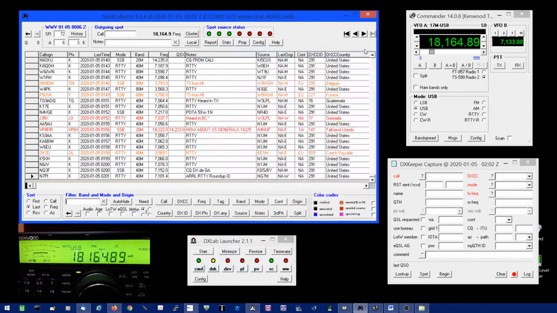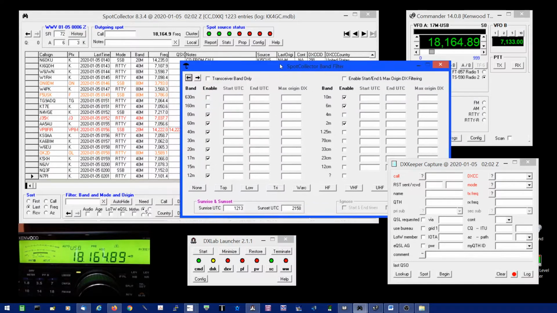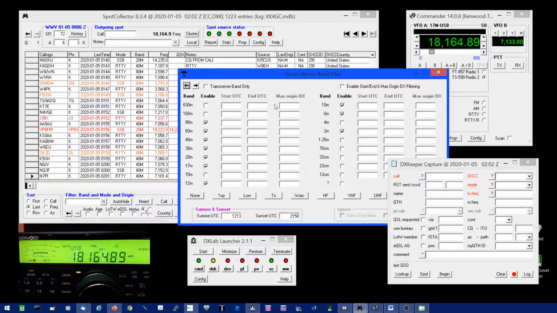And we'll close that one out of the way and show you the band filter. These are the bands that I am typically interested in. 160 is not enabled because my antenna is not cut for 160 and doesn't transmit, at least not very well there. And it won't tune on 15 at all. So I have 160 and 15 disabled.